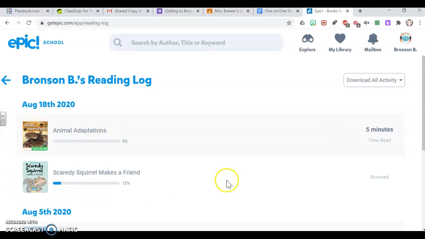So that would be how you would check, and you could see, okay, he only got 12% of Scaredy Squirrel, or oh, he didn't get any of Animal Adaptations read, and he was only reading it for 5 minutes. So that would be where you could look at this and say, okay, let's have a conversation about how's my child doing, and what do I need to do to maybe help make sure that they're getting books finished.